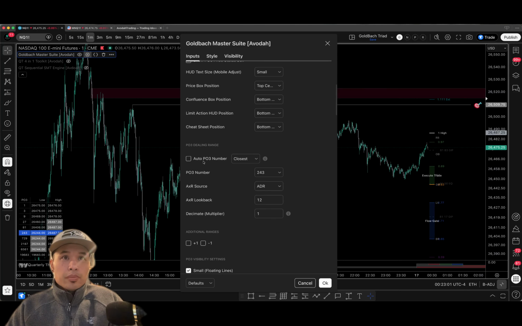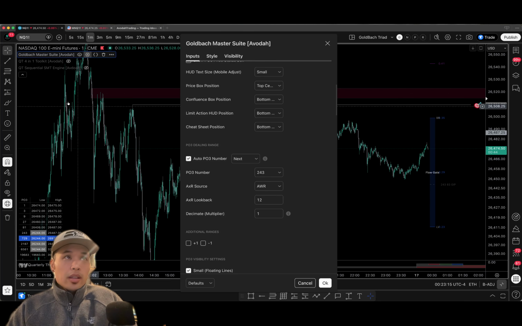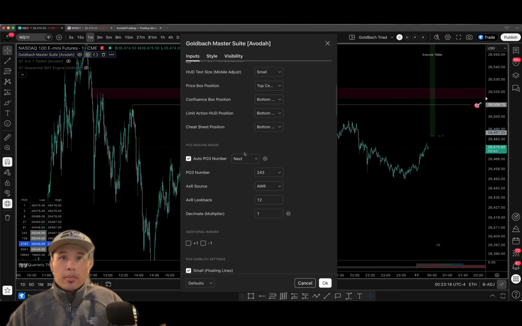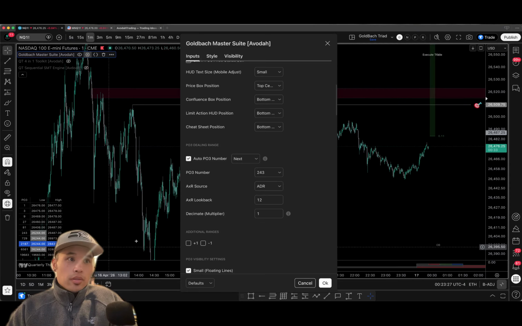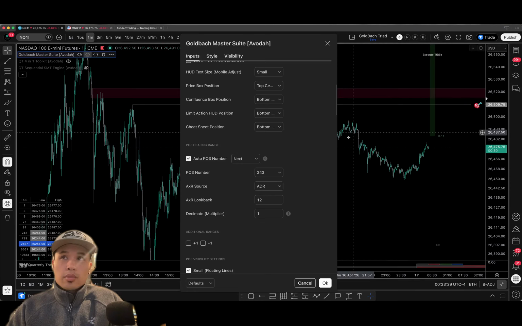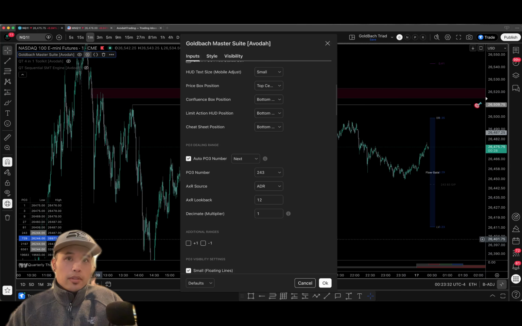You can either do an auto number, which you can either do the closest number to the current ADR, which you can choose the weekly ADR or the daily, choose look back, or you can choose the next, which we'll do the next. So if I leave it on auto, I'm on the 1-minute time frame. It'll give me a 2187 on the weekly average weekly range. But if I do an average daily range, you'll see that the next largest one, let it adjust, it'll give me a 729 on the 1 minute.